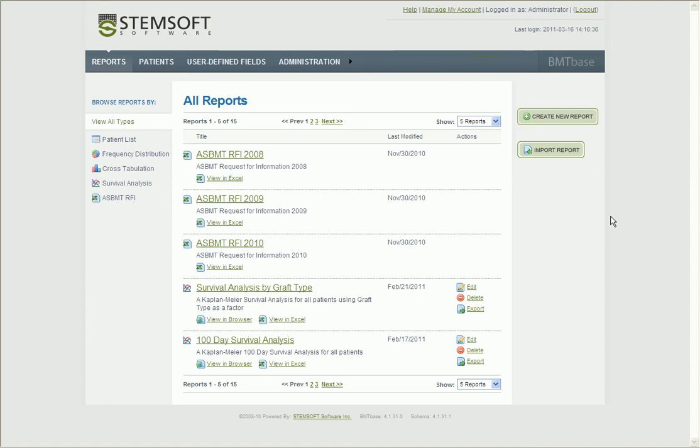Administrative users can manage user accounts using the Manage User and Manage Role options under Administration. Selecting Manage Users will display the list of user accounts that currently exist in the system.